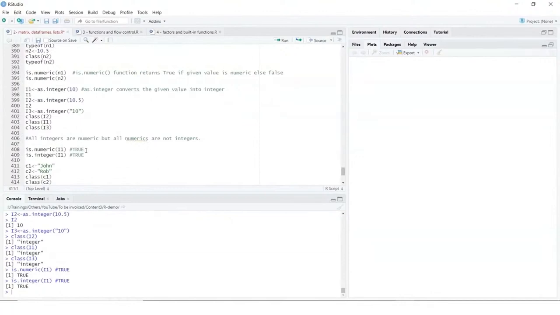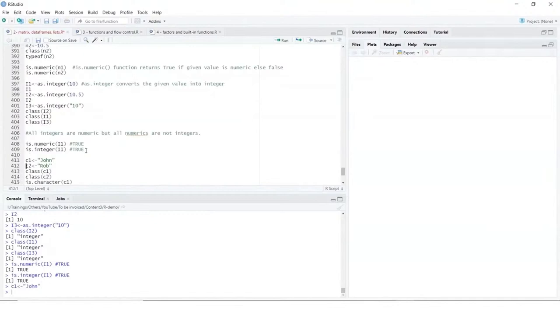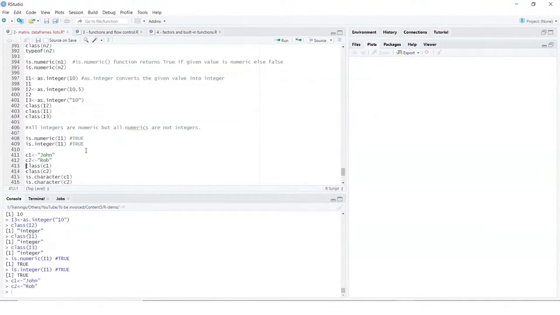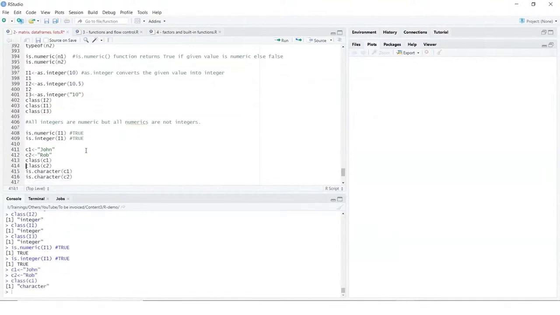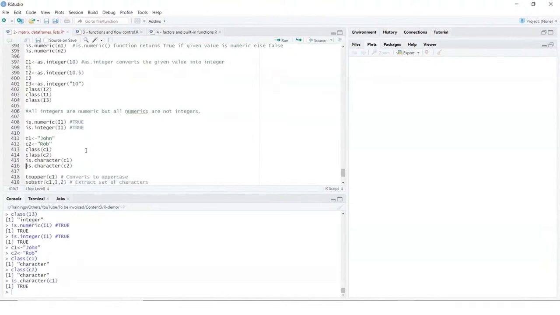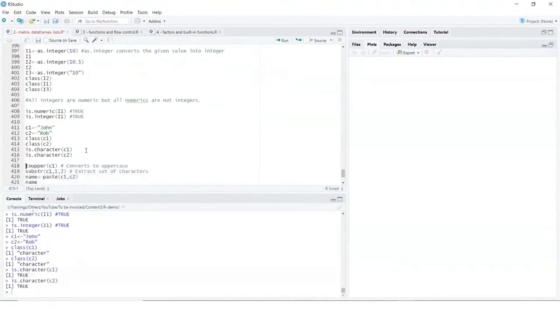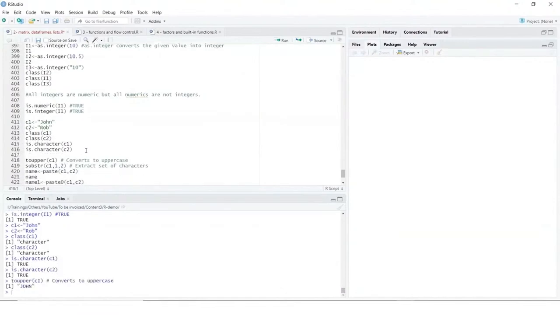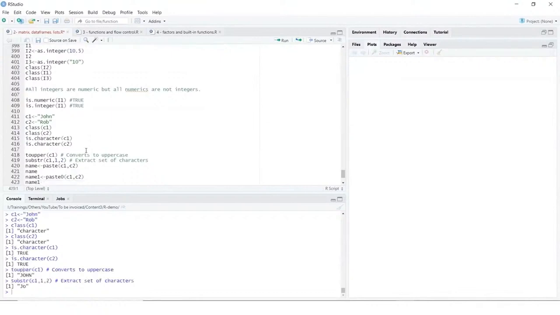Now let's look at the character values. So if we say C1, C2, and look at the class of this, it shows me it is of character type. Similarly on C2, and you can always validate that by using the character function. You can also use some inbuilt functions such as converting to an uppercase or getting a substring from the starting till the position what you would want the elements.